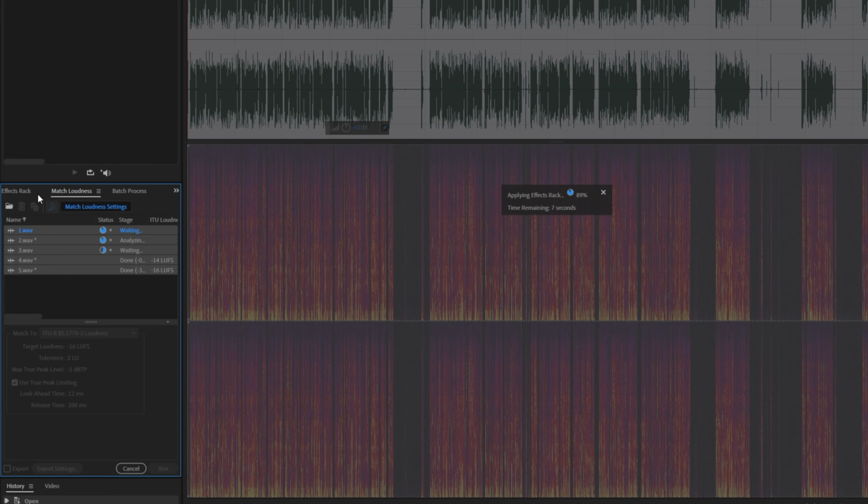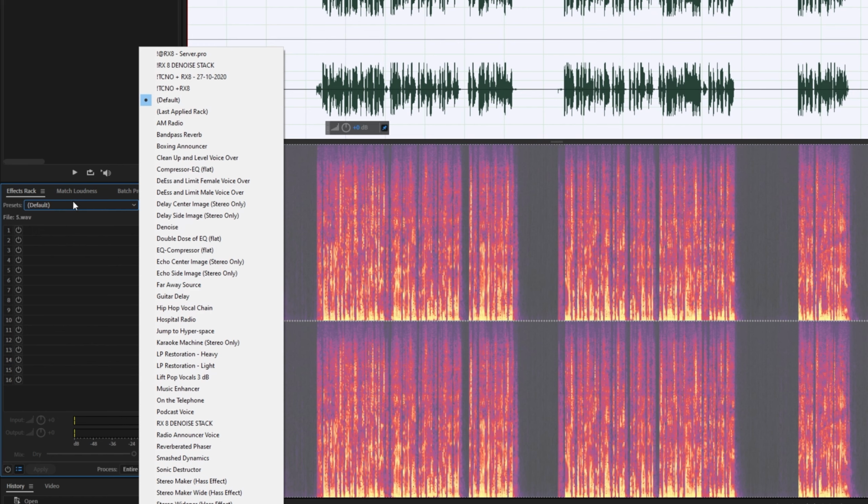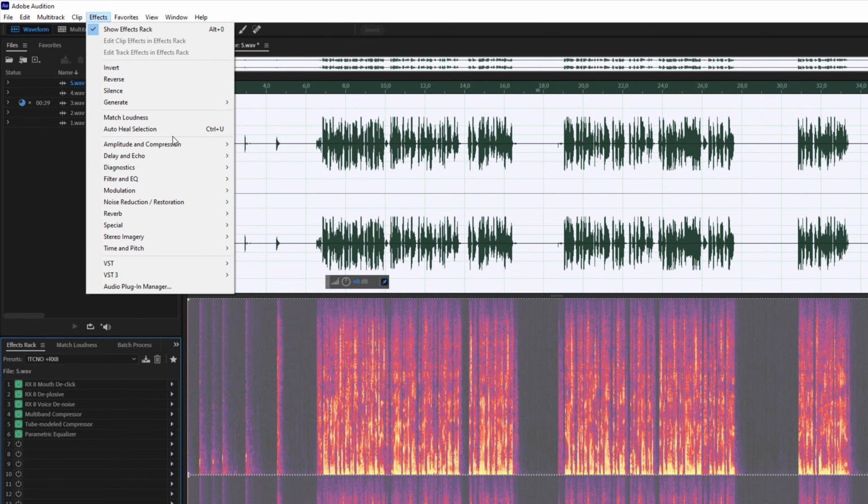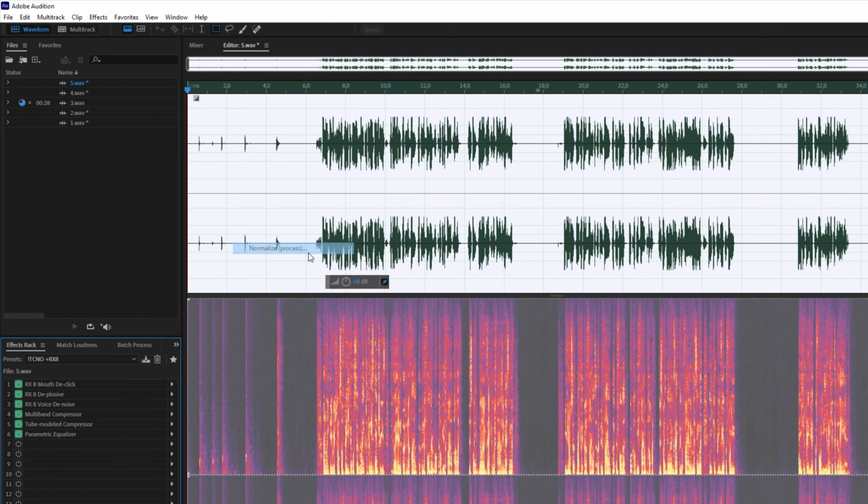It's a lot quicker than importing one audio file at a time, selecting an effect preset from the effects rack as such, then clicking apply, then going ahead to effects, amplitude and compression, normalize, etc, etc. This way is just a lot quicker.